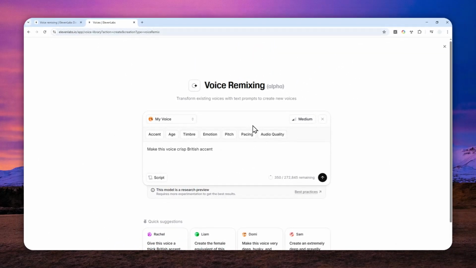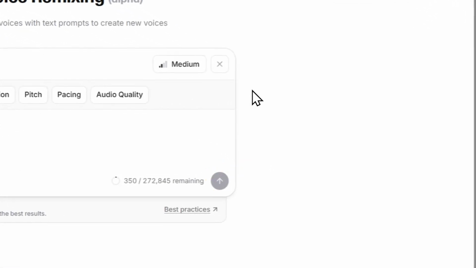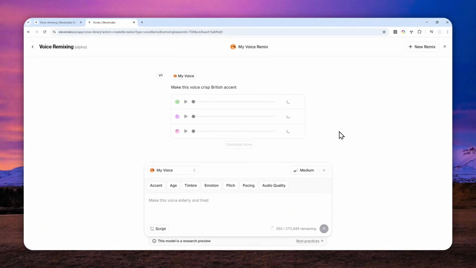Now, after that, you can click this button and wait for voice remixing to create at least 3 different variations of this voice. And later, I'm going to compare it with the original voice. So I'll just skip a lot and show you the final result.